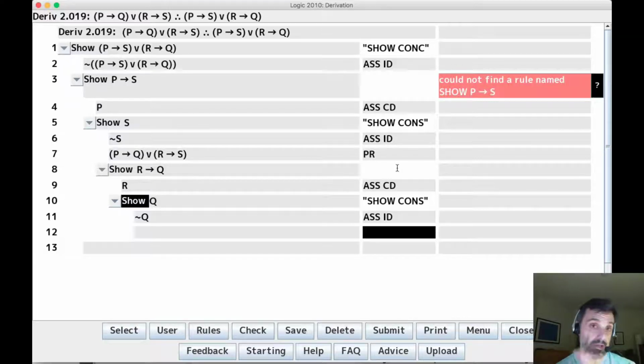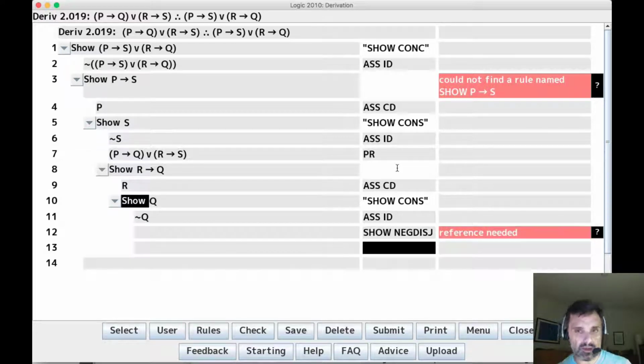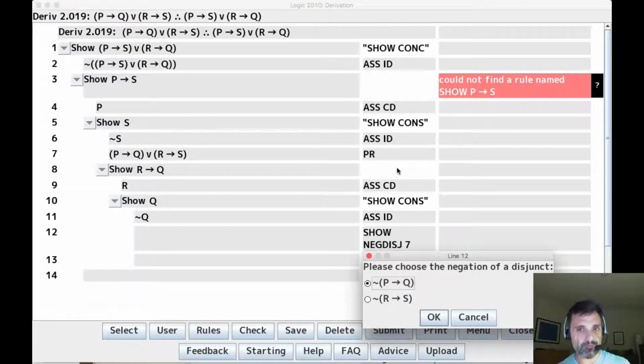And again, we appear to be stuck. So we need to do a different sort of subderivation. We have one unused line, line 7. If we could get the negation of either disjunct, we'd be in good shape. We'd at least be able to use it. So we're going to say show neg disjunct, and we're going to show neg disjunct of 7.